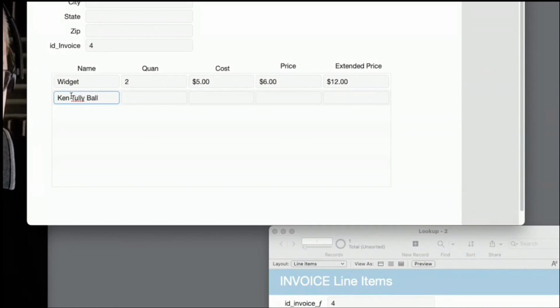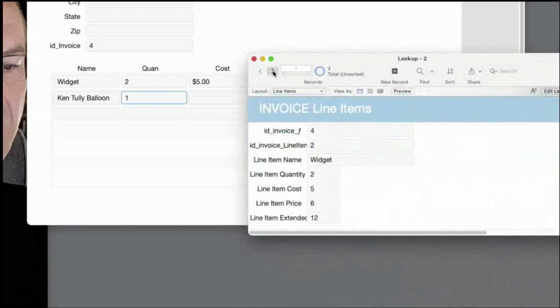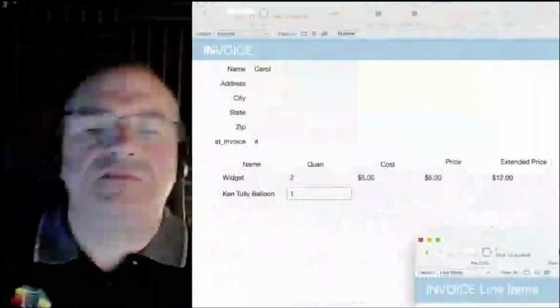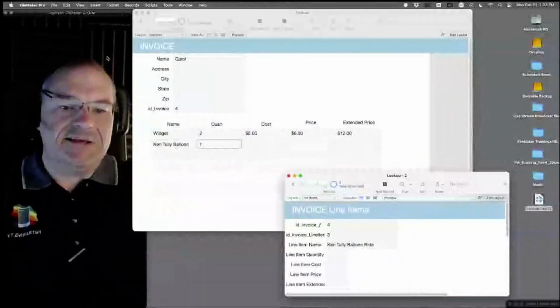It's a balloon ride, okay? It's quantity 1. Notice it created the second record here automatically for me. It's already auto-populating the data. So with a relationship, this is an essential, critical understanding, is that the data is live.